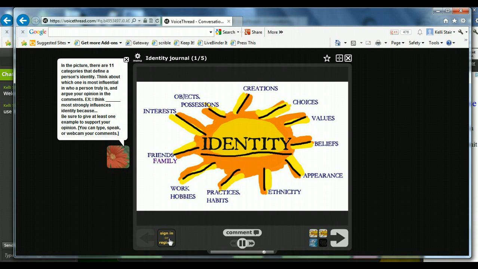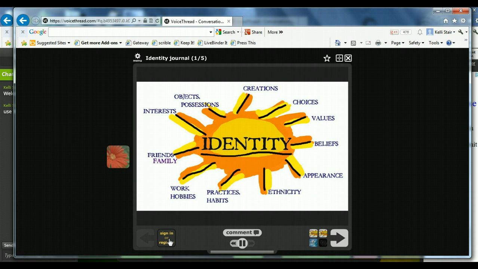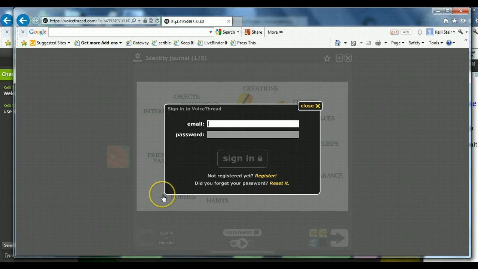If you click this box, that will allow you to either sign into your VoiceThread account or register for your own free VoiceThread account. Once you sign in or register, you'll be able to upload a picture for your icon, and then your comments will follow that icon. Okay? So I'm going to go ahead and sign in to my account.